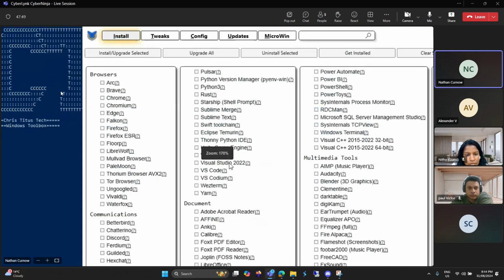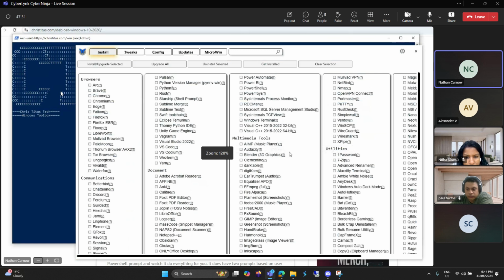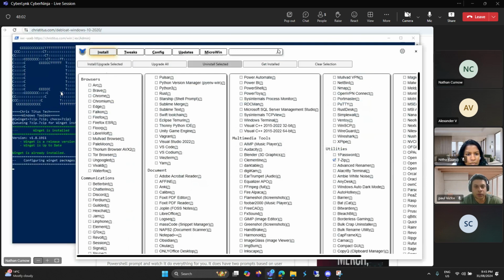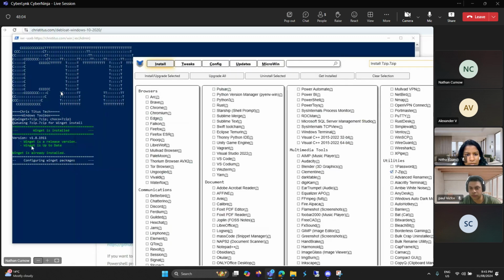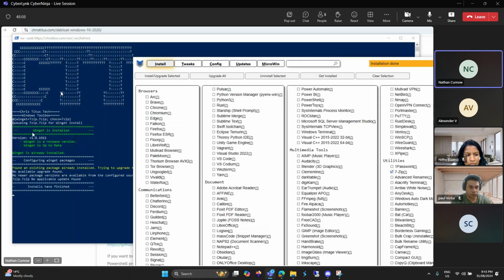It'll bring up this nice UI. You can choose whatever piece of software you want to install. What I installed earlier was 7-zip. If I grab that and go install or upgrade, it says it's already installed. But if winget wasn't installed, it would download it for us, build it, add it to the system environment variables, and then voila, we can use it.